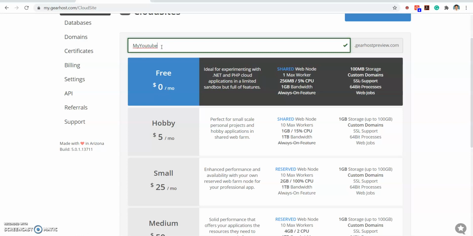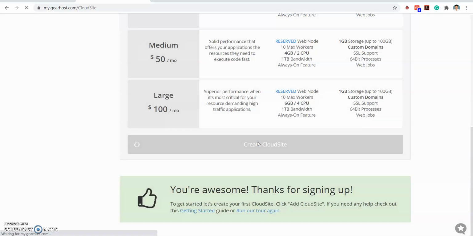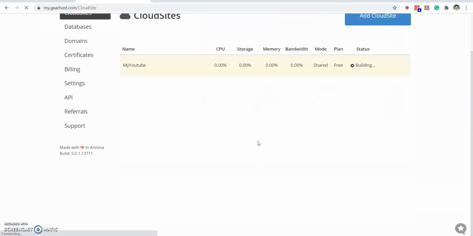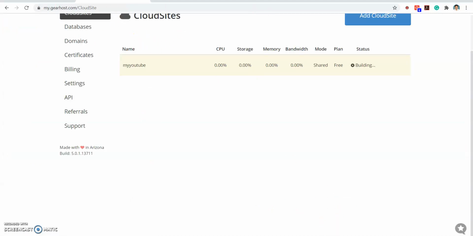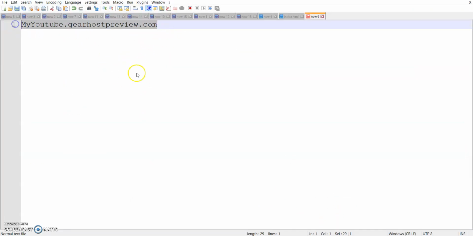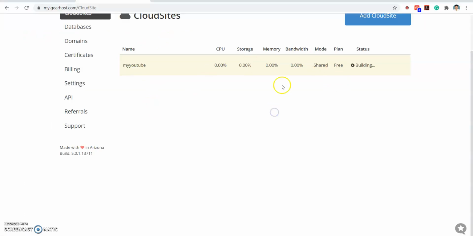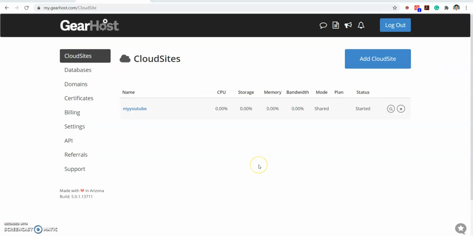Here give the domain name, click on create. Wait for some time. Here you can see it's building my website. Once the website is built, we can create the FTP account and we can host our application. I'm going to host this HTML page inside this newly created cloud site, and the URL will be this one. So let's copy this URL. Okay, it's building. So here you can see my website is created.